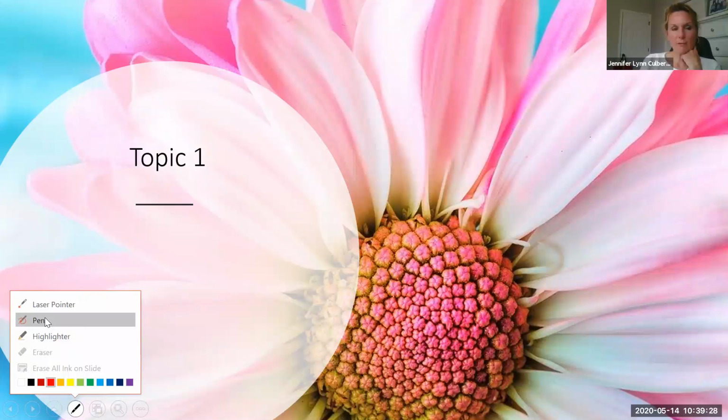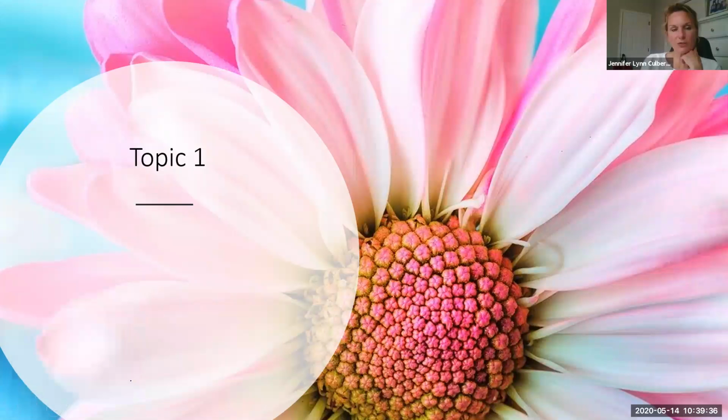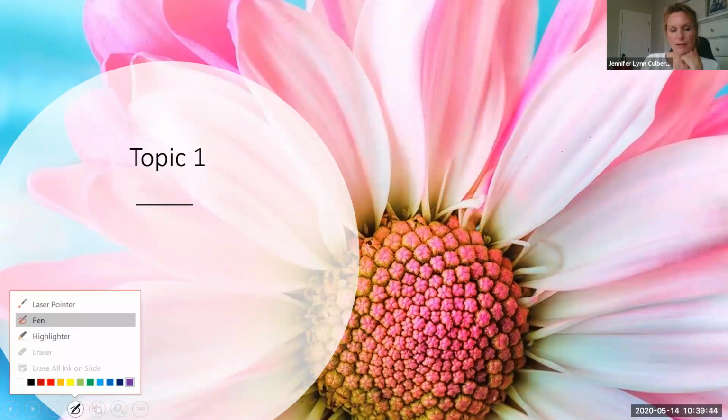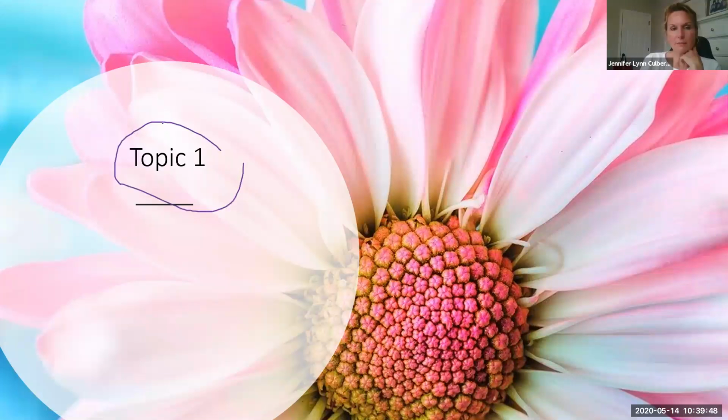But you also have the pen tool. So prior to me clicking the pen tool, I can come down here and I have different colors that I can choose for my pen tool. And I did pick the purple, so automatically, see, it's telling me that I have the pen tool selected. So then I can come up here and use my tool.